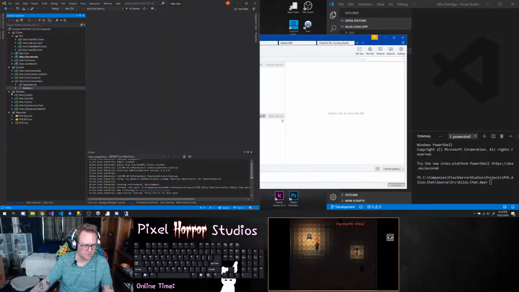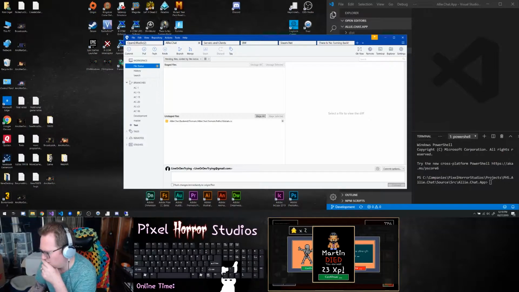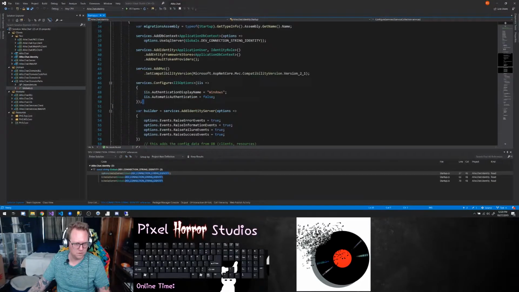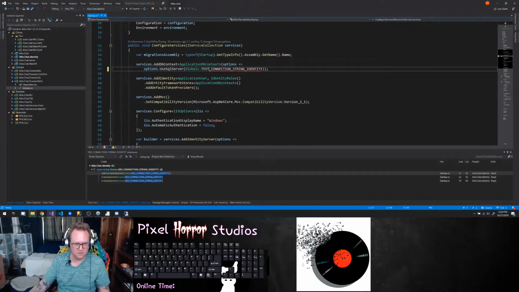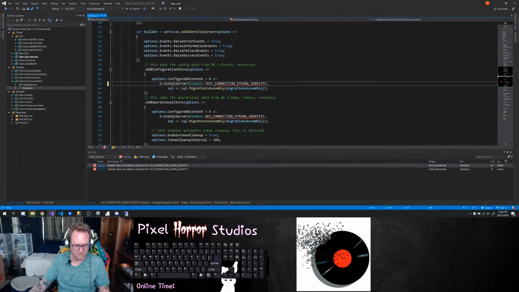Okay, so that's done. So let me change a couple of variables in here. I'm going to look for all of my dev identity string. Let's get rid of this one, and this one. Okay. And now we can fix these errors that we have. And this one is test. This one is test. And this one is test.